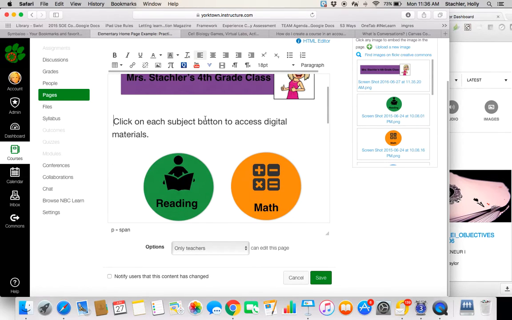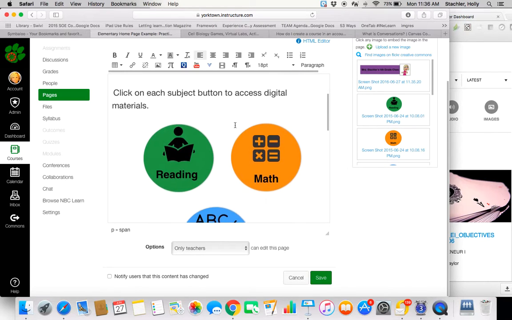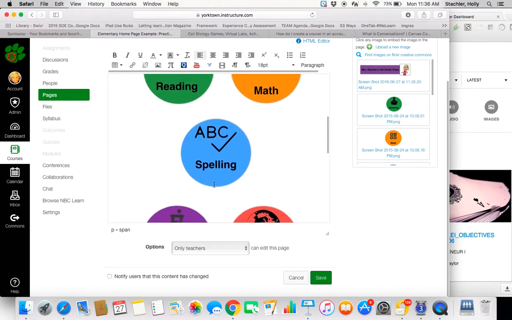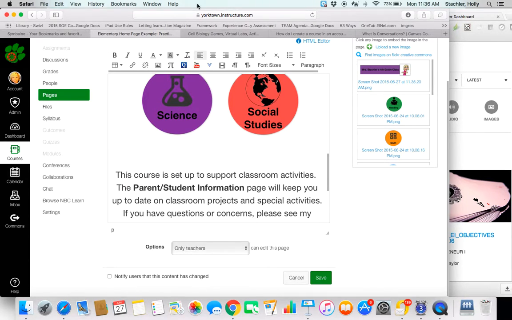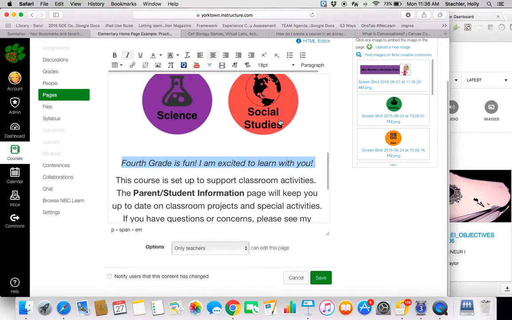And then this will say, click on your subject button to access digital content materials. This is where elementary teachers will link all their other subjects. A brief course description here. You'll want to type a little something. Hopefully you'll do a little bit better than that. And this rich content editor works just like Word or any other program that you're used to using.